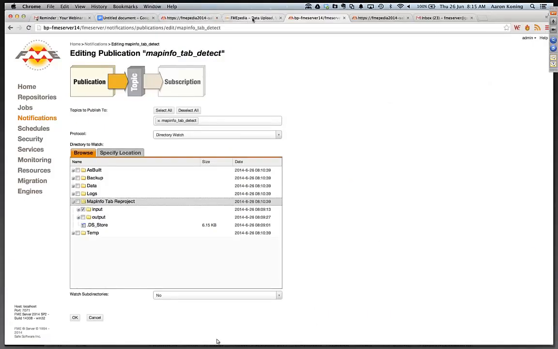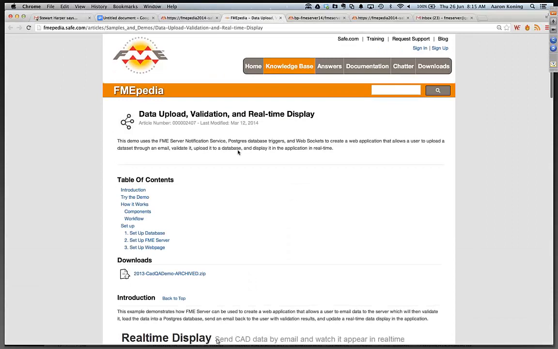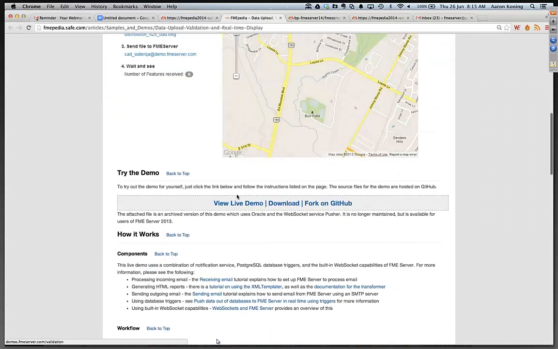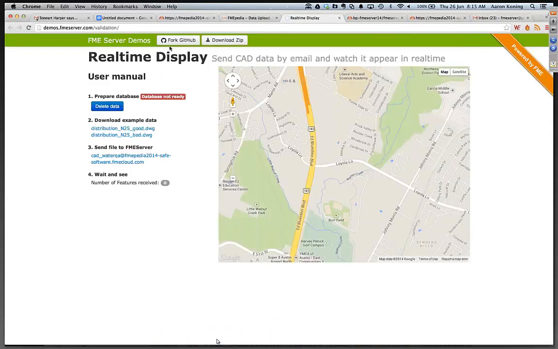I'm just going to do the main parts that apply here. And again, it's on FMEpedia, so you can come and get this and try it out. And you can fork it on GitHub, or you can download it.